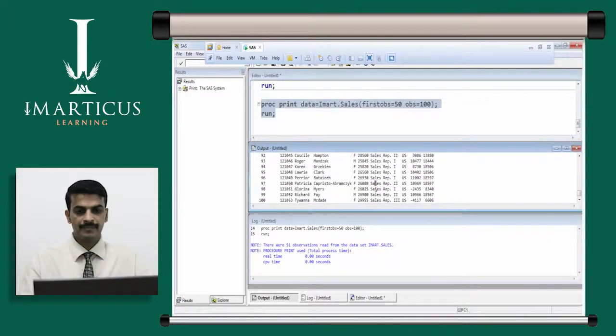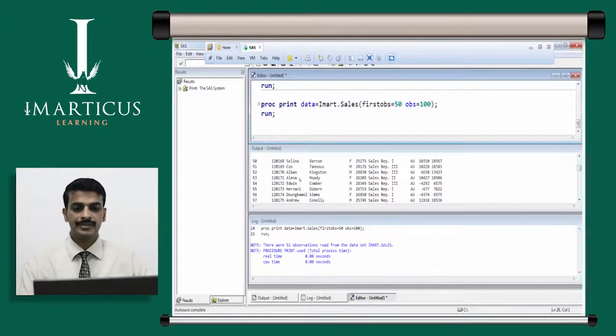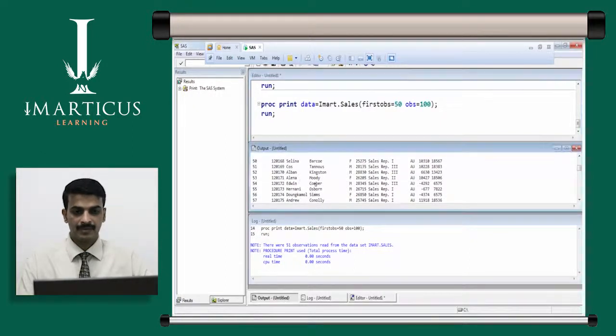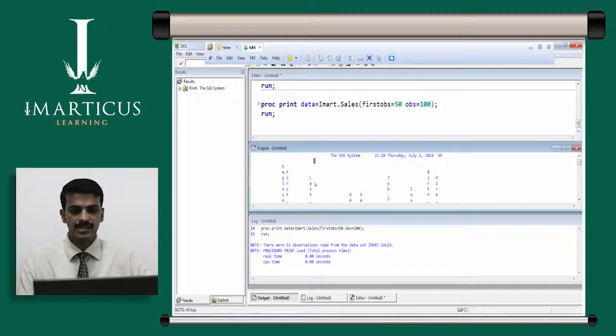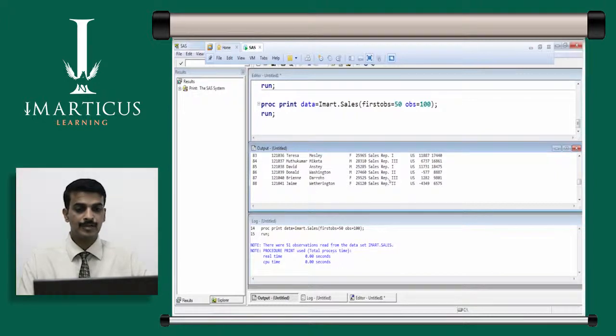If you see this output, this is creating the observation range 50 to 100. The first observation in this range is the 50th and the last observation is the 100th. So this is printing 51 observations in your output data set.